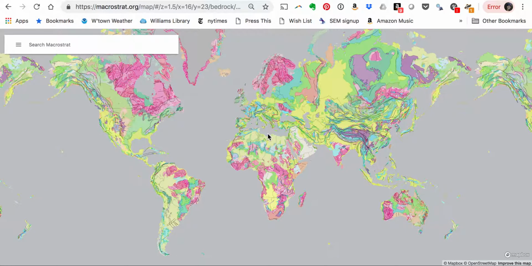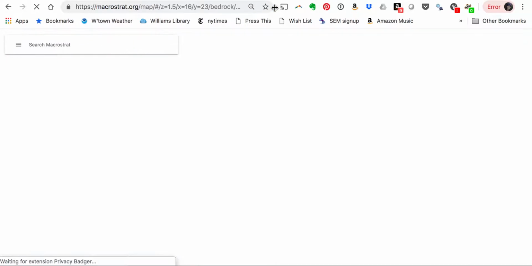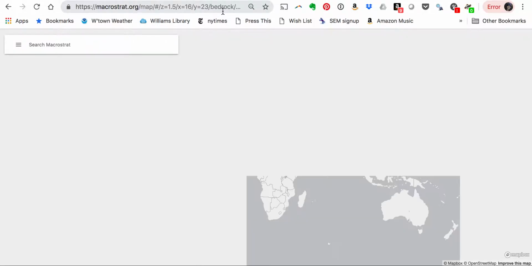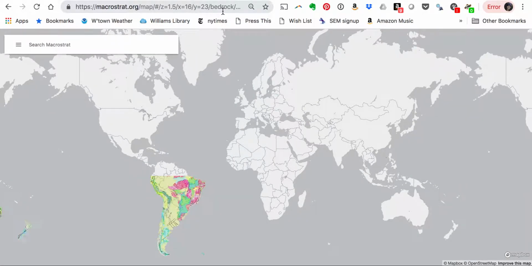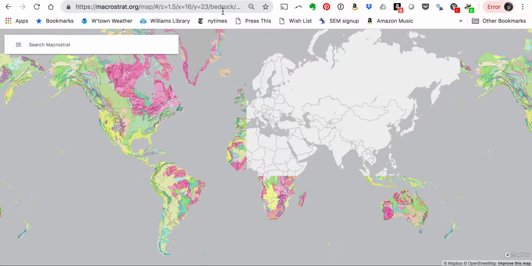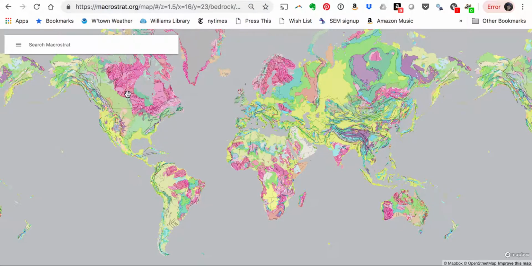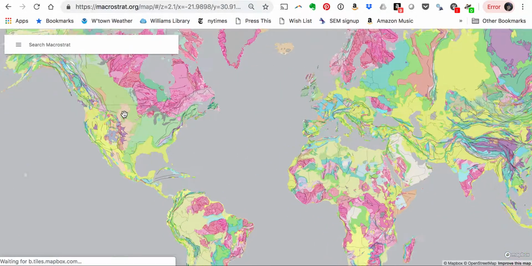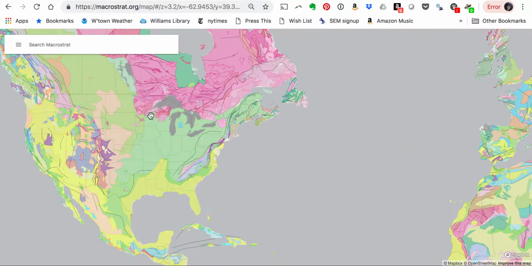This is a brief tutorial on how to use the Macrostrat map interface. So if you just go up to Macrostrat map up here, it's adding all this other stuff, but this is what you'll see when you go to the URL. And it's showing you a surficial geologic map of the entire world. For the purposes of this exercise, we're just going to zoom in on North America.